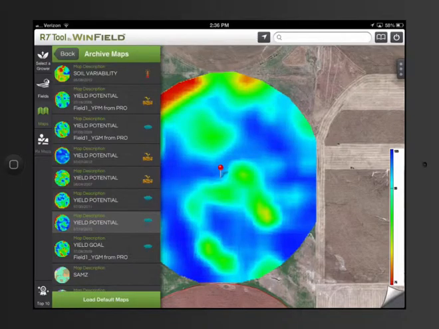The next thing we're going to take a look at is the creation of Rx maps and the top 10 analysis. So first we'll look at Rx map creation. When I'm looking at my list of maps for a field and I have one of those maps selected, the Rx map icon becomes active.